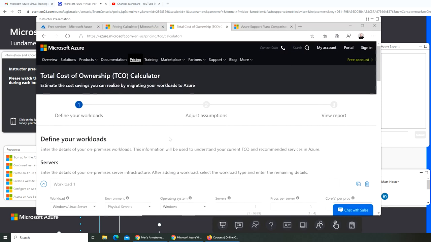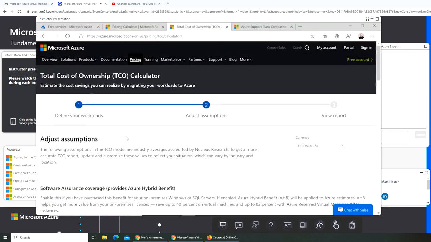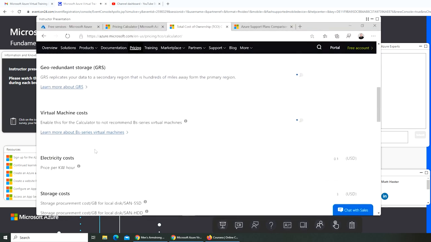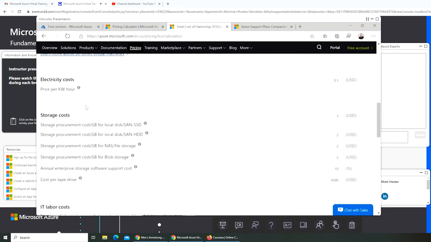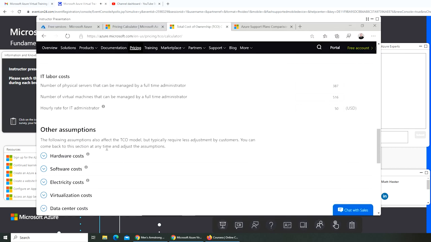And the other thing we can do, if I go to the next step in the calculator, is factor in our different costs. Do we have software assurance? Do we have geo-redundant storage? Do we have virtual machines? What's our electricity cost? What's our storage cost? What's our IT labor cost? We have all these assumptions built into the tool. Now folks, the only thing I'll ask, if you use the TCO tool, one, be patient.